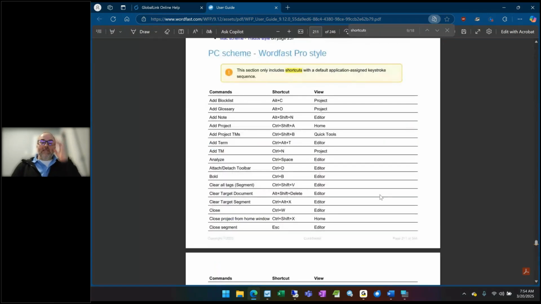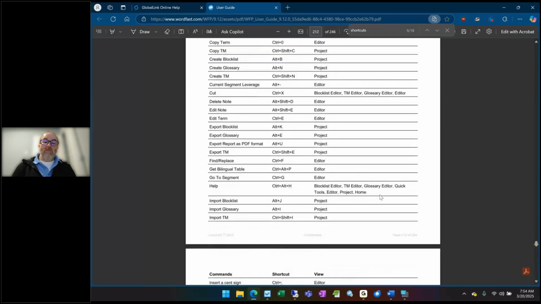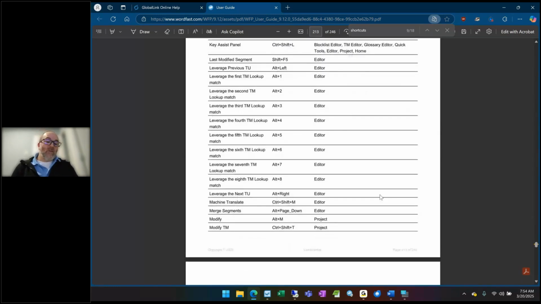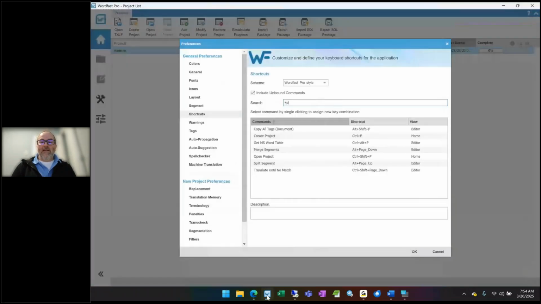In any case, as I was saying, you can scroll through and you can see the full list of all the shortcuts that are available. There may or may not be some that are documented, and I was going to mention that in just a second anyway, so that'll be interesting to note, whether or not you're in Wordfast Pro or you're looking in the user guide.